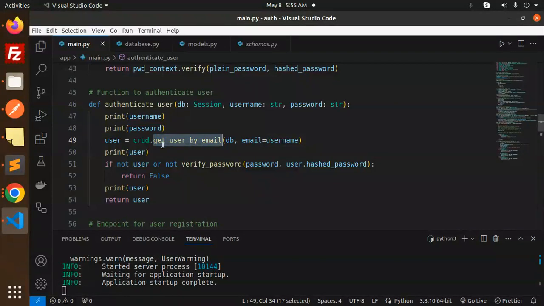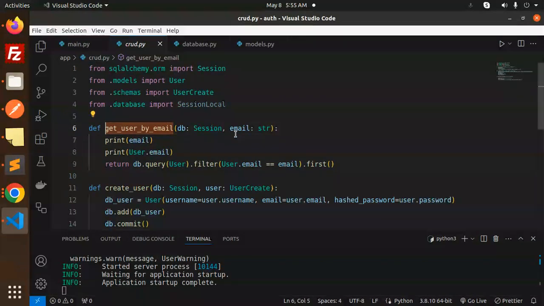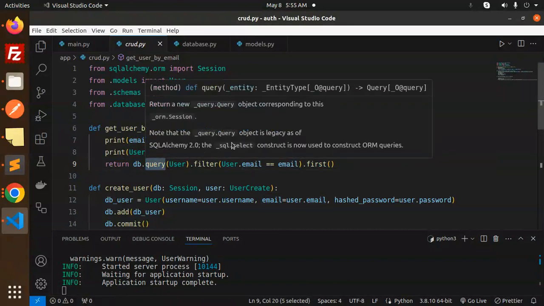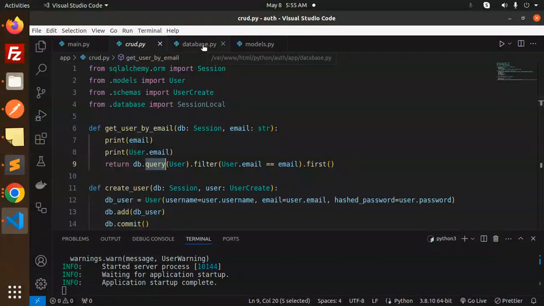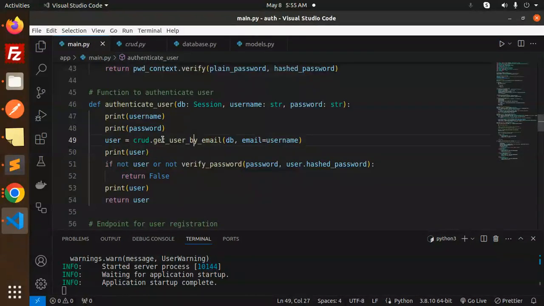Then we call crud.get_user_by_email. This is get_user_by_email in crud.py, where we return the query with the email. If the user exists with that email, we return it, so it will get the data of the user. If there is no user, or the password is not verified, then return false. So this is the condition. You verify the password, then return accordingly, else return the user.